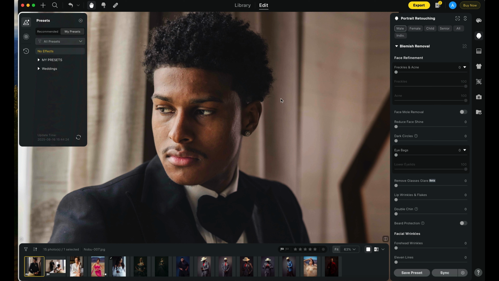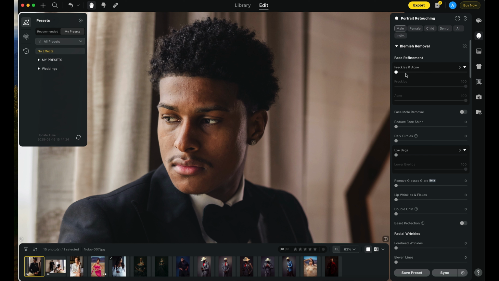What we're going to do here is just come over here to Evoto, and where it says blemish removal, we have freckles and acne. Now, I've seen the evolution of this tool over my time using Evoto, and previously it was just a slider. We weren't able to separate between freckles and acne, but since he doesn't have freckles, it's kind of irrelevant. But if we pull this slider, I'll pull it 100%. That way you can see exactly what it does and how quickly it does it.